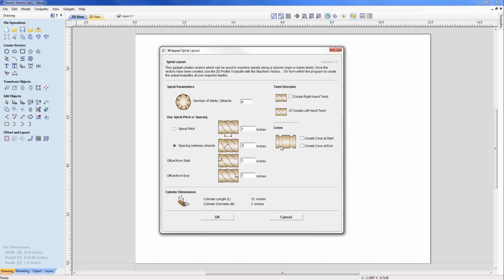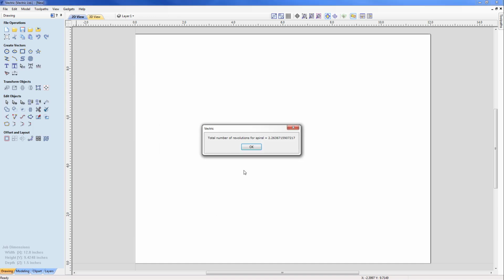We then need to specify whether we want coves at either end in order to bypass the end of the spiral vectors. But in this case, we won't include those. So with this, I will select OK on the screen now, and we'll be presented with a quick notification of how many revolutions this particular spiral will have, and it's 2.26.